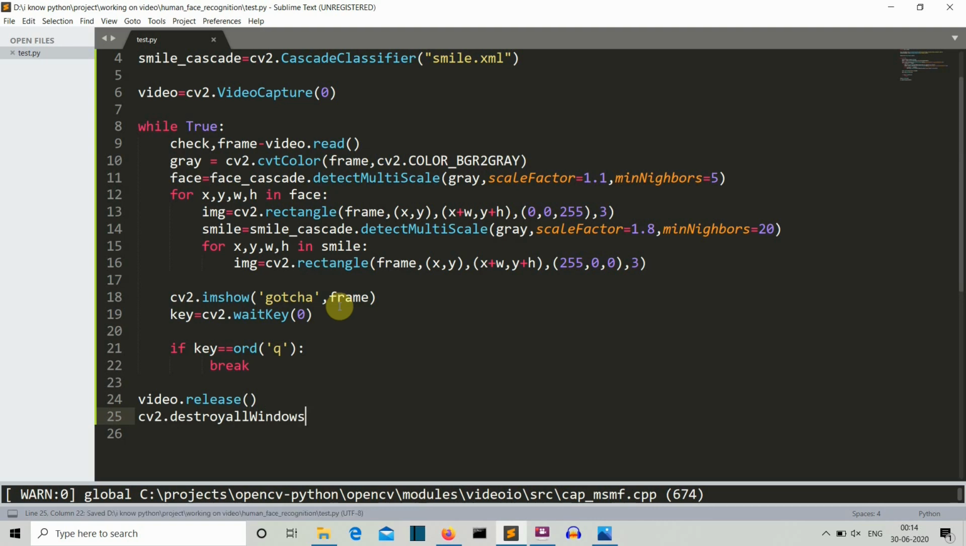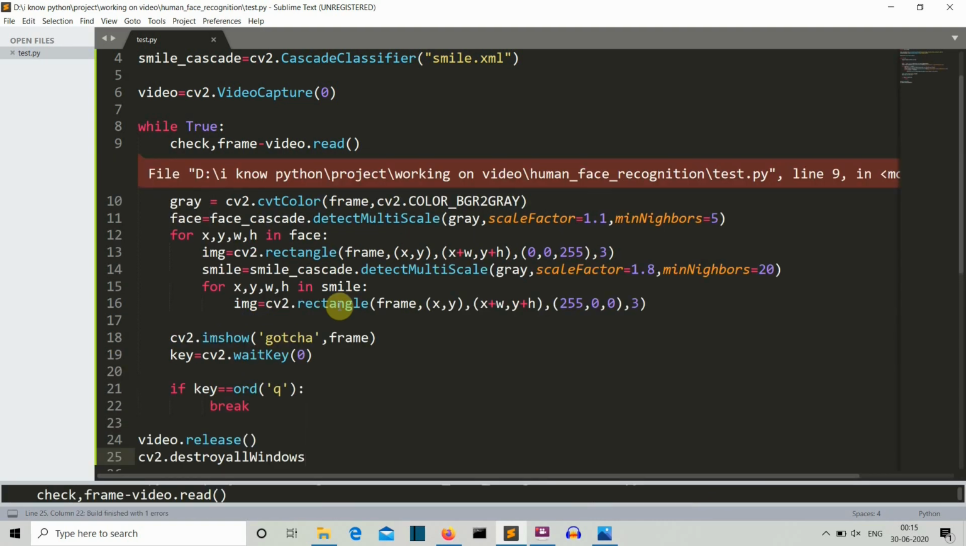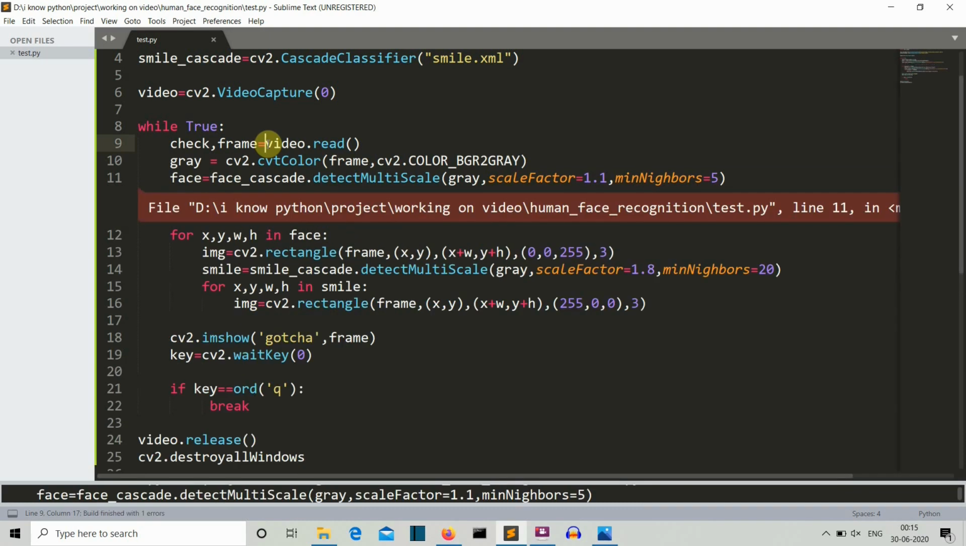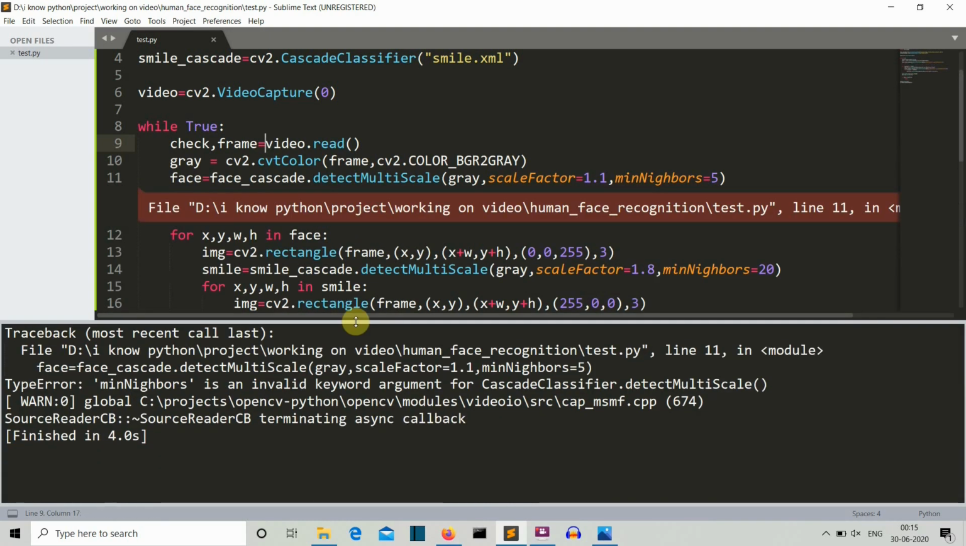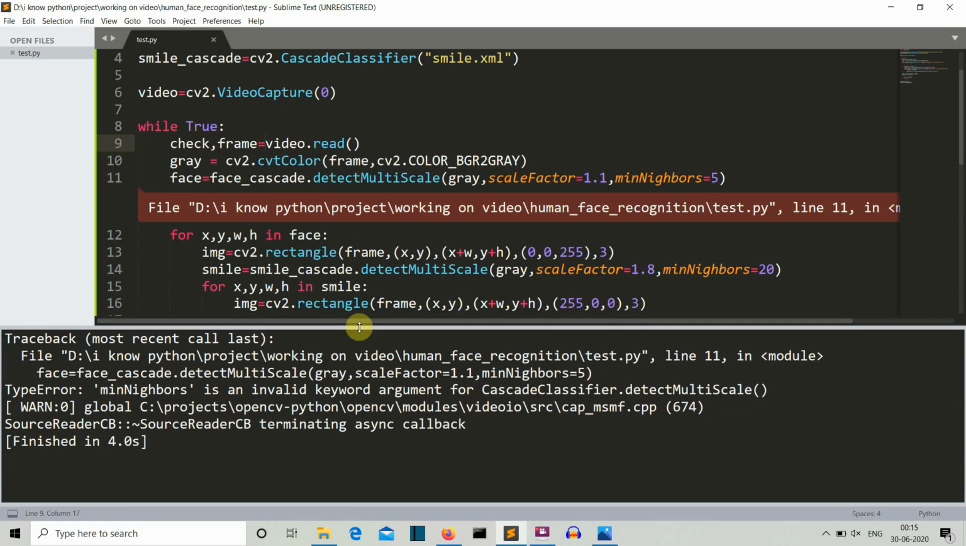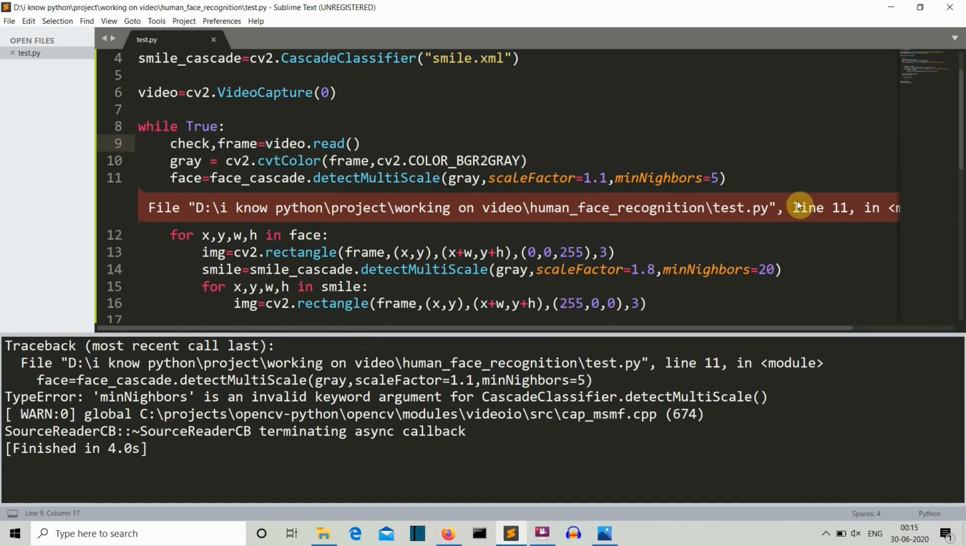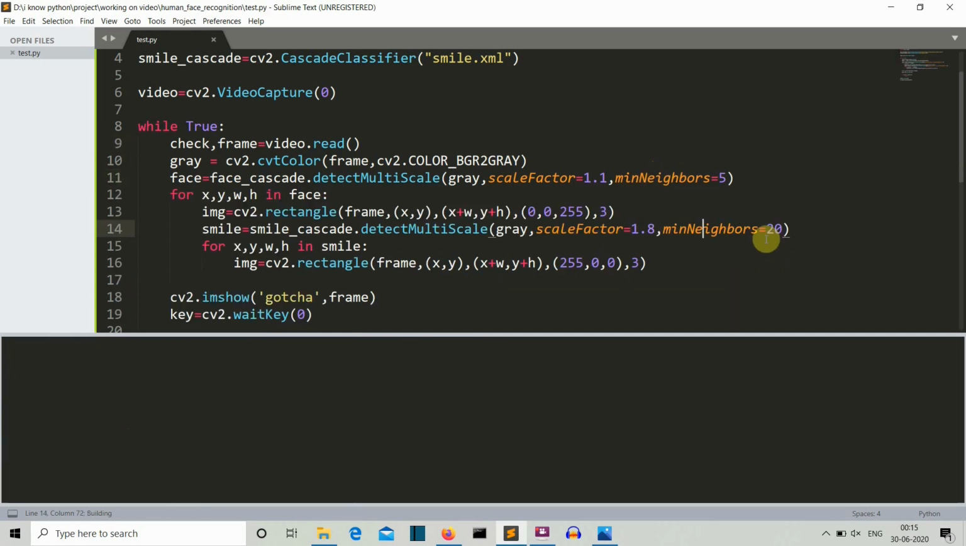So let's save this and let's try to run this. And we are having an error, just a second, and it's a minus sign. It should be an equal to sign. Okay, so our webcam is working and we are getting an error because it should be min neighbors, I guess. Yeah, it's minNeighbors. Let's save this and run this again.